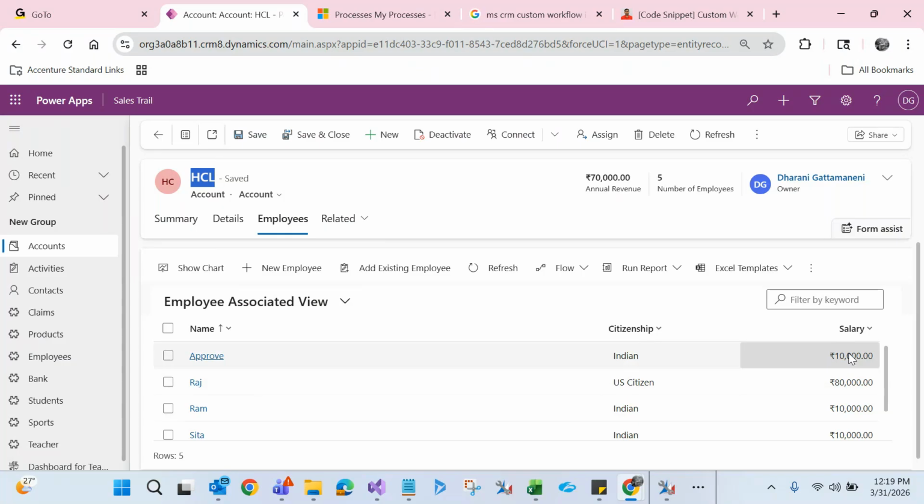Is it okay? Everybody got the requirement? Yes, sir. Good. So what is our trigger point here, when should we trigger the logic? When we modify the annual revenue of the account. Okay, so what is the target entity here? The employees who are associated with that account, the salary should be 70,000. That is fine, but I'm asking about the target entity. Target means on which entity? No, not the employee entity.